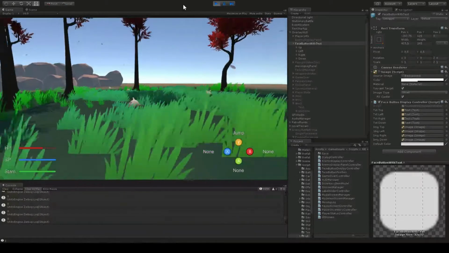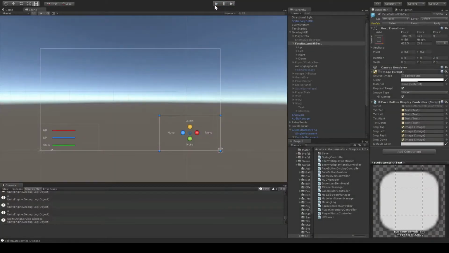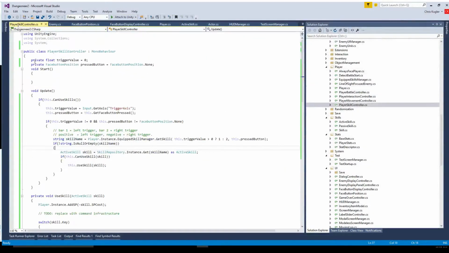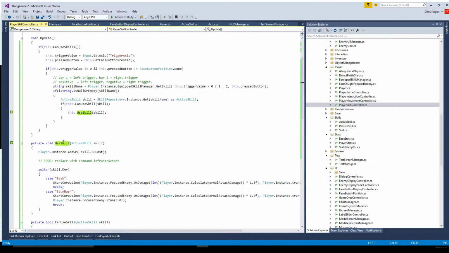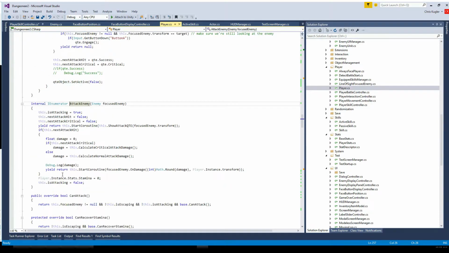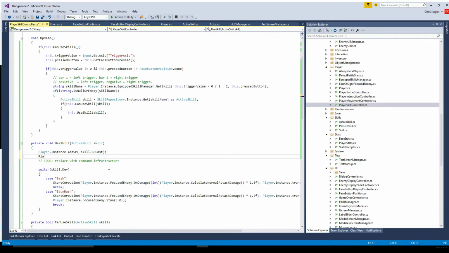It didn't drain my stamina, and it did not drain my SP, because I never set an SP cost, and because I did not do anything about stamina in my skill controller. So use skill, player.instance.add_sp, player, I believe when I attack on the player side, I just do a stamina is equal to 0. Yeah, so player.instance.stats.stamina is equal to 0.